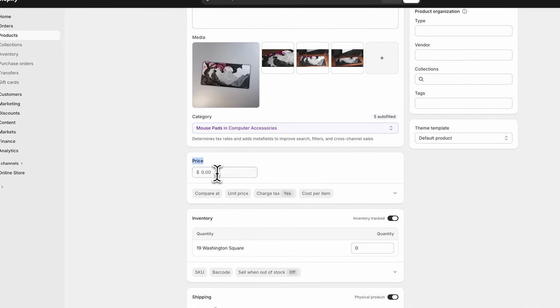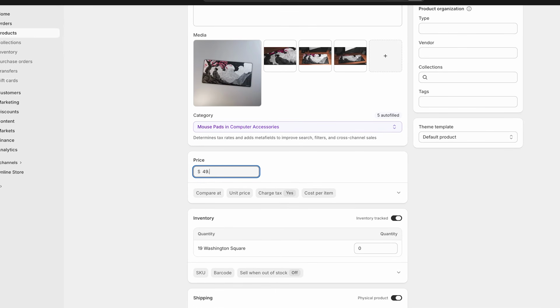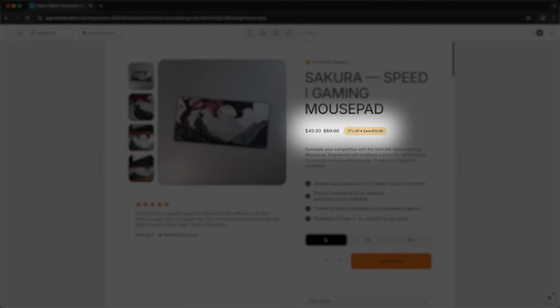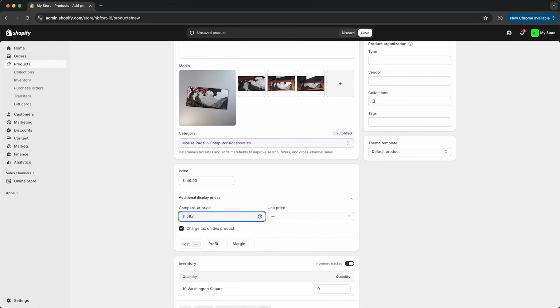So for the price, I'm just going to put this at $49.90, and we can then actually put in a compare-at price so that this is going to look like it's discounted. So let's say that the compare-at price is $59.90. If we want to, we can then actually also put in the cost per item. Let's just say that this is going to cost us $15 to produce, and we can then see the profit and margin, and this is then going to also show up in our analytics.